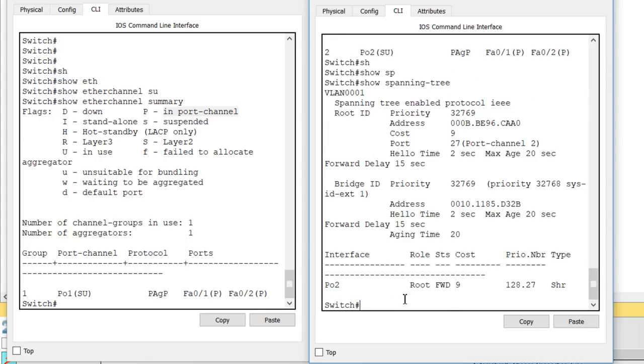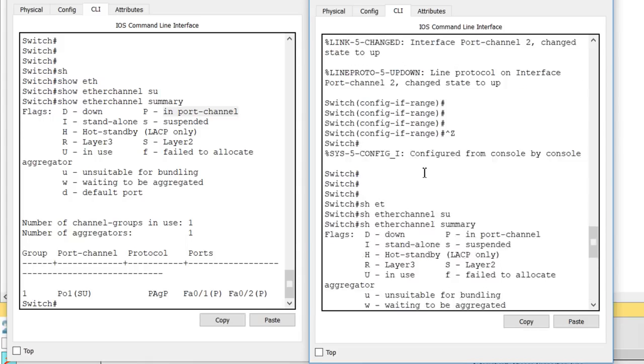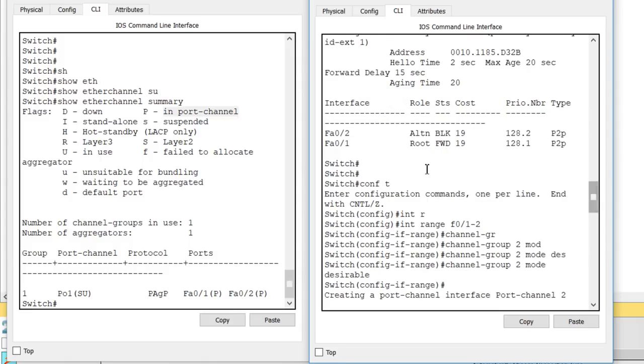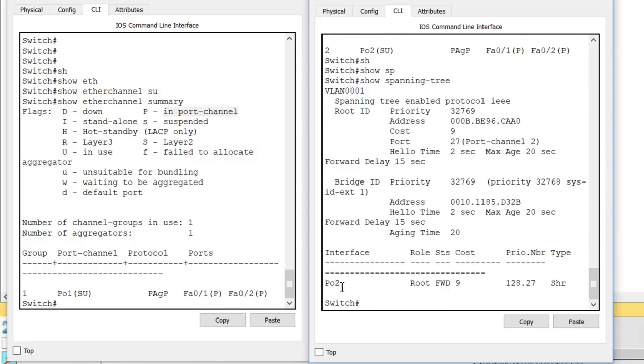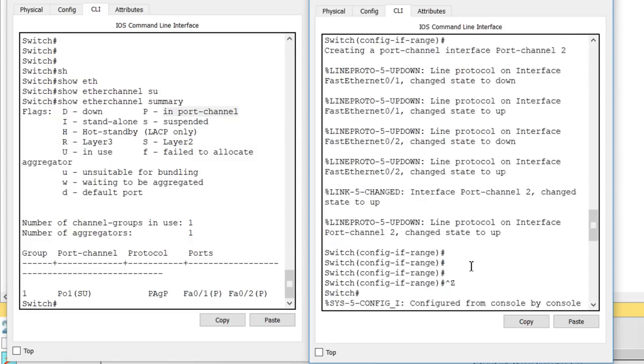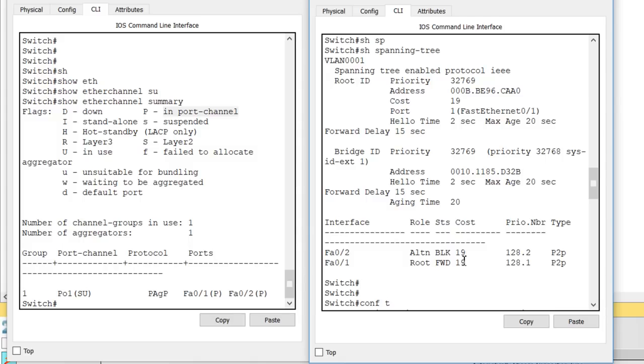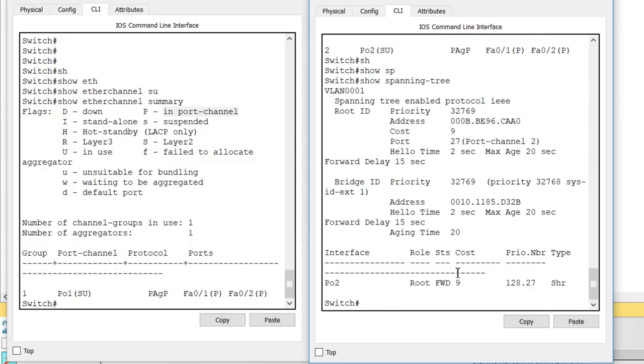Now you would see earlier, if you looked here, that spanning tree was looking at those interfaces individually, but now since it's a port channel, it is going to look at that as one logical interface, right? Even the cost has changed. Here the cost was 19, so as the speed increases the cost will go down, and since the speed has increased, that cost has also reduced, right?